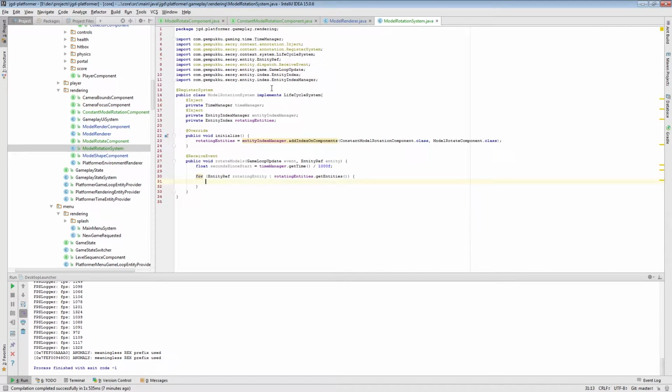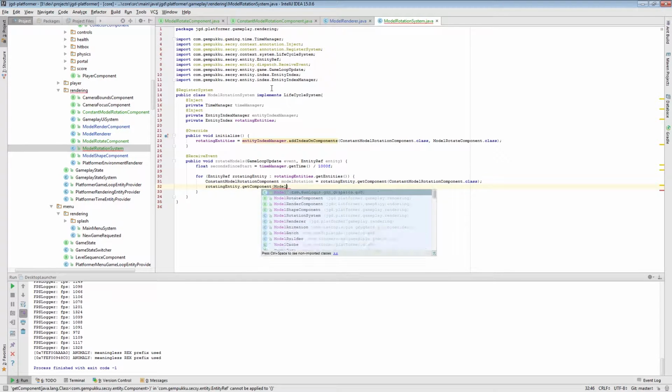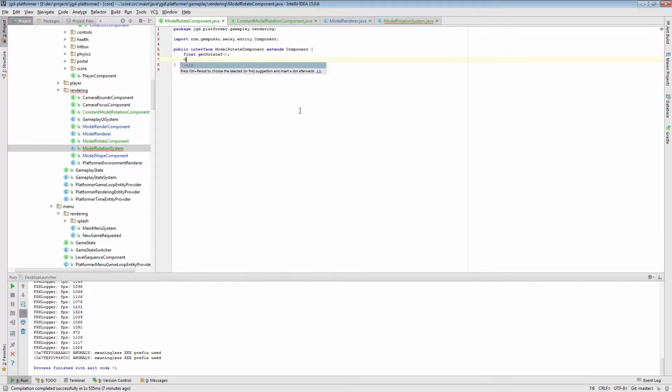And from the rotating entity I get the component constant model rotation, model rotation, and from the rotating entity I get the component model rotate, rotation. Let's call this rotation rate. And I will set the rotation. I'll have to introduce a setter for it, for the value.